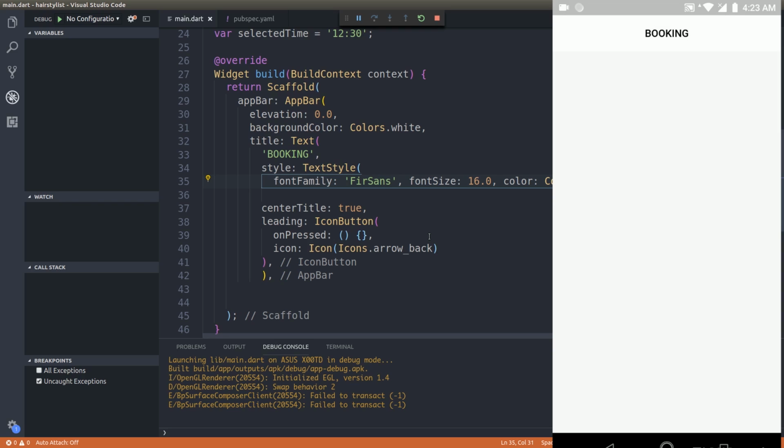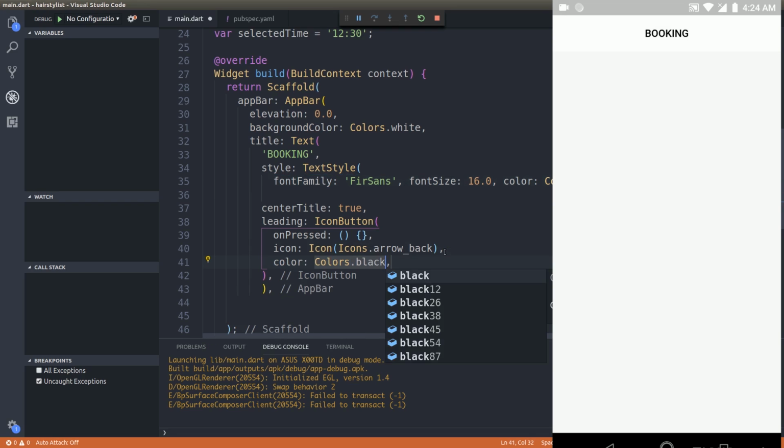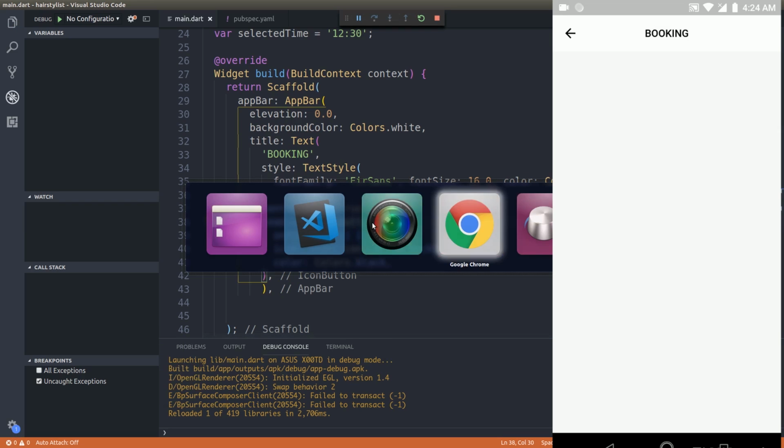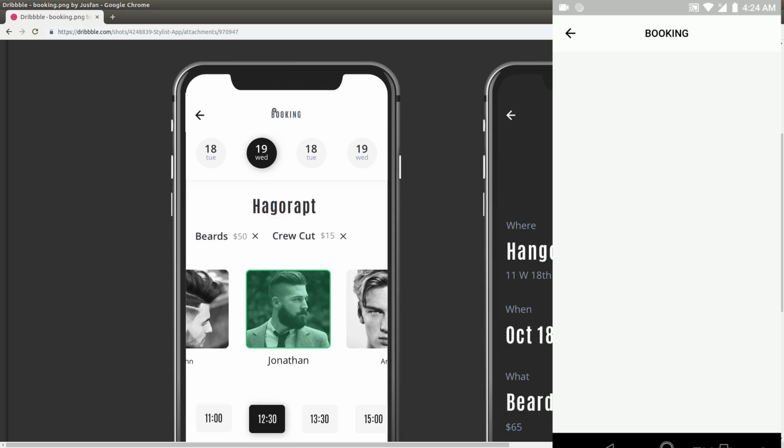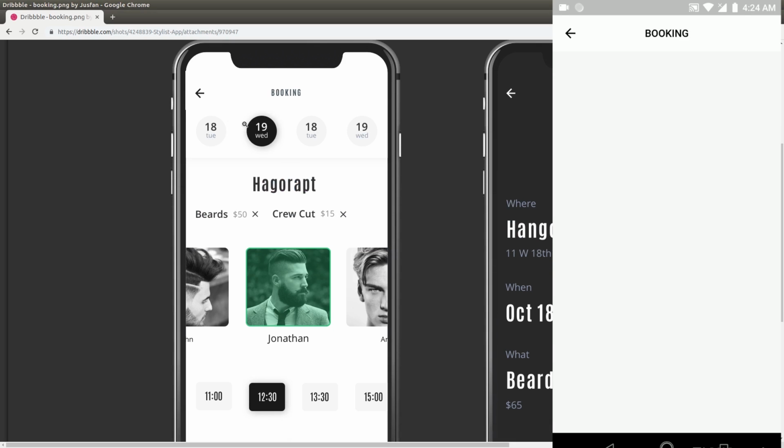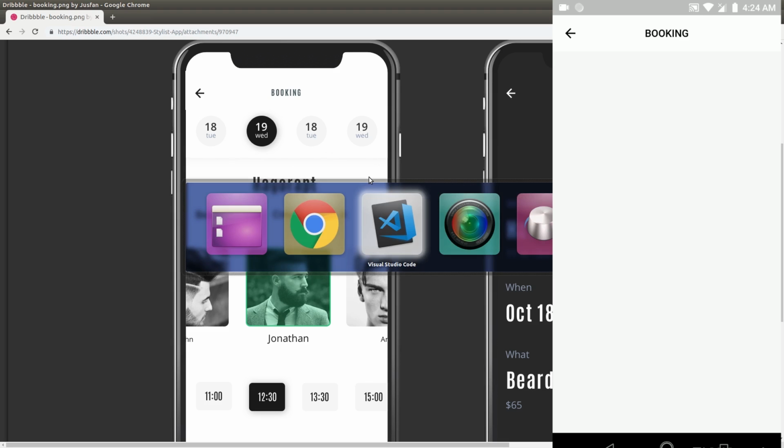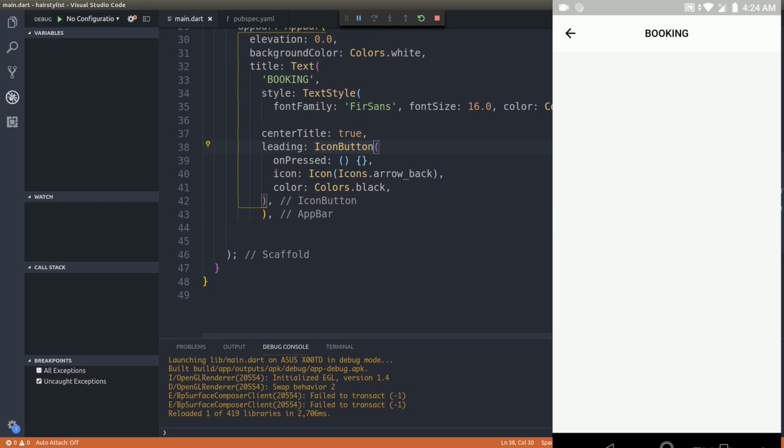Now, as you can see on the mobile device, you see the heading, but you don't see the arrow. That's because we didn't specify the color. Now you can see this part has been completed, right? The app bar part. Now let's go ahead and do this horizontally scrollable list of dates and days. There's also a white colored thing to this, and then there's some shadow effect, right? Let's try to recreate that as it is.